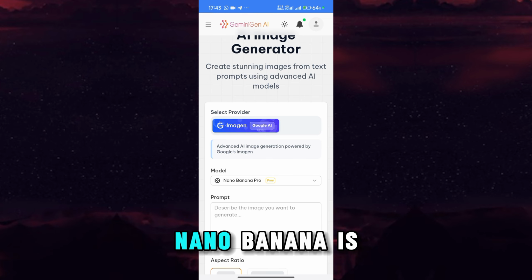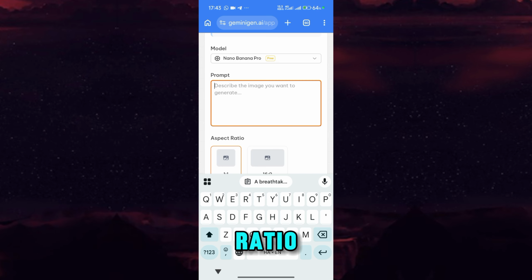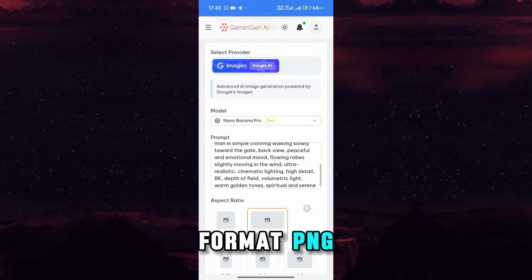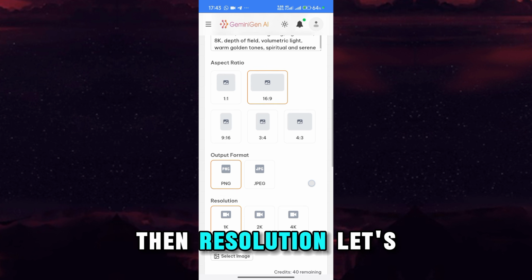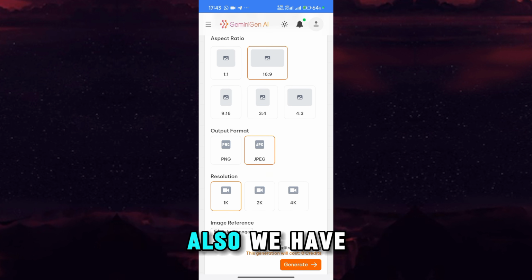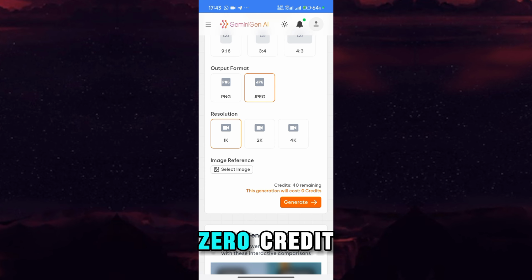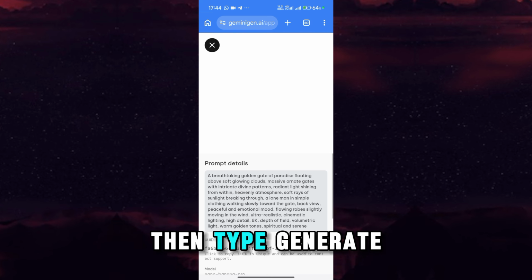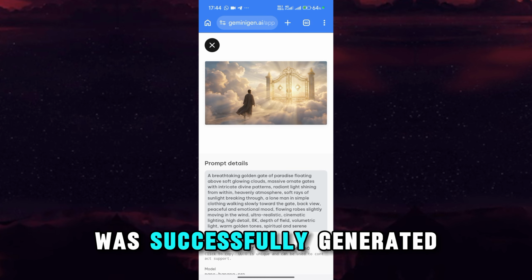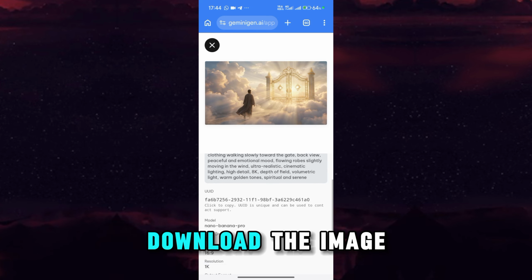You will see Nano Banana is also free here. Then first select the aspect ratio. I'm going with 16:9. Then select the format: PNG, JPEG, etc. Then resolution. Let's go with 1K resolution. Then tap generate. You will see we have 40 credits and this generation will cost 0 credits. As you can see, the image was successfully generated. So you can come here, tap download, and download the image.